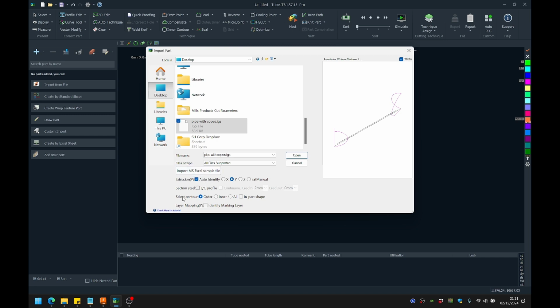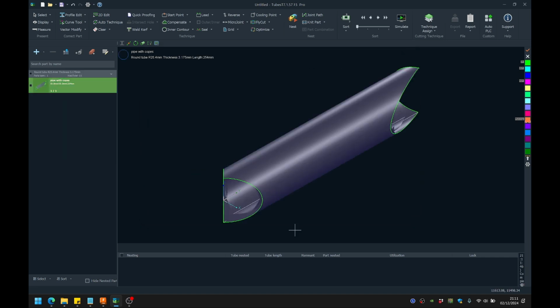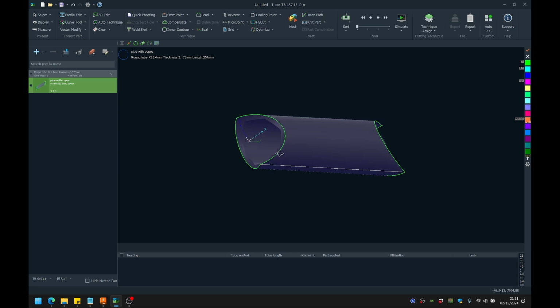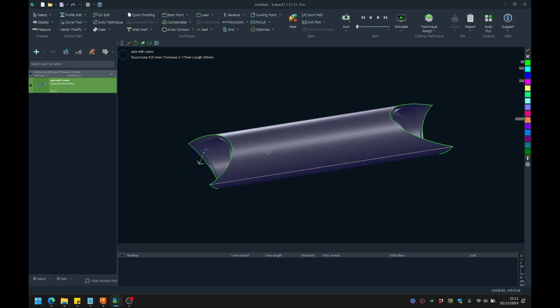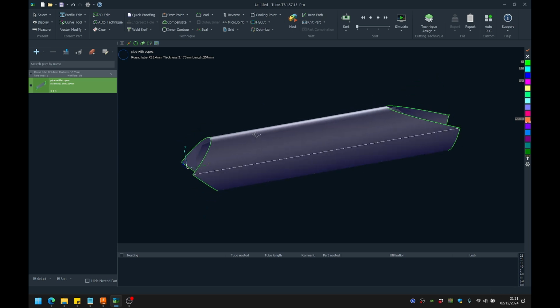And the contour, it has to be outer, so you don't want to recognize the inner surfaces. That can be a problem in the future, so just leave it on outer. Now if it's an open shape like angle, C-channel, or I-beam, you want to have this checked. So in this case it's a pipe, so I'm just gonna uncheck it. Click open, and there you go, you have your pipe with copes.